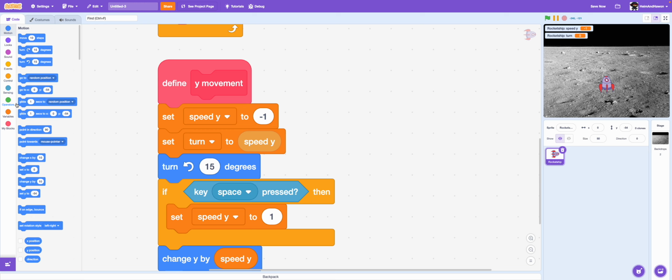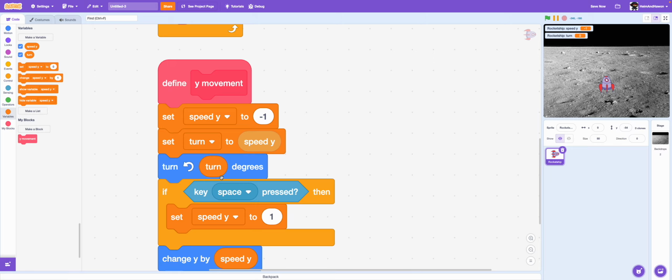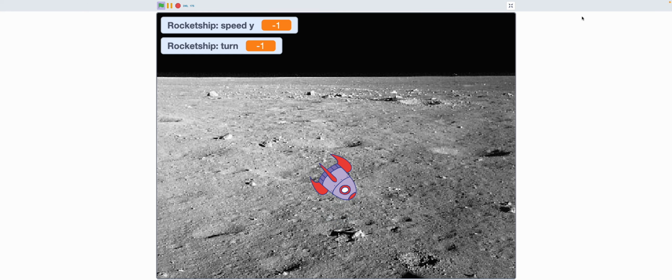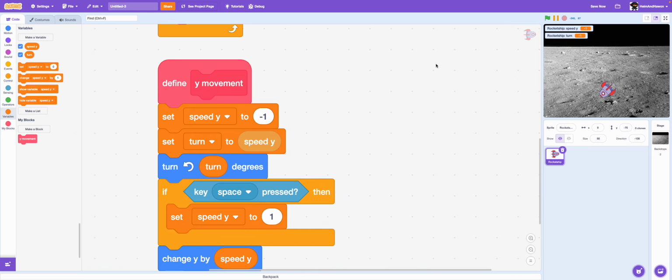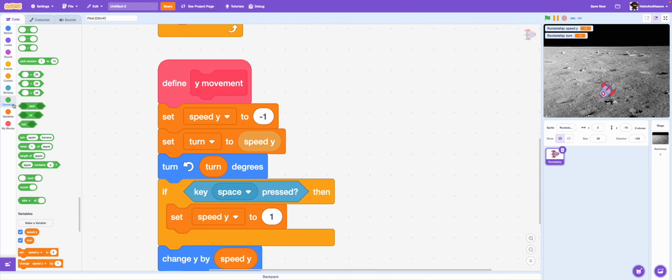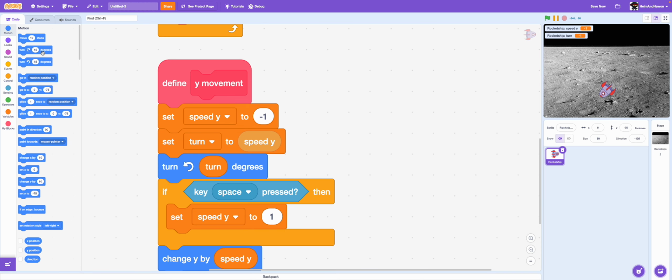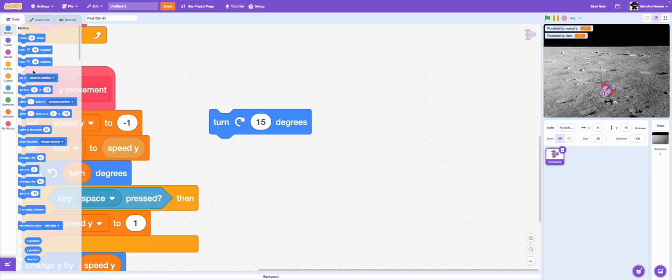Now this is important. If you want to turn in only one direction, you need to pick one, turn left or right. Now we're gonna turn by the turn variable. See, we have a problem. This is rotating in the opposite direction than we wanted. We set it to turn left by this many degrees, but it is turning right. Well, I'll tell you, there are two turn blocks, right?